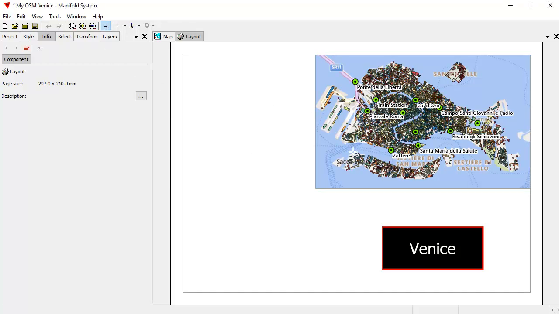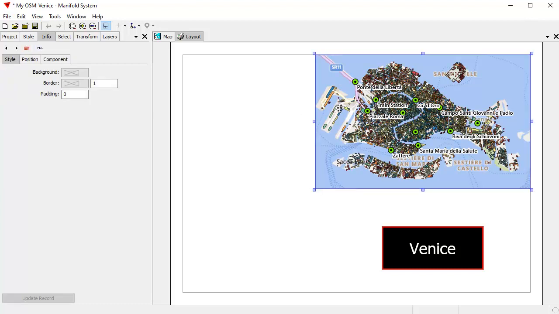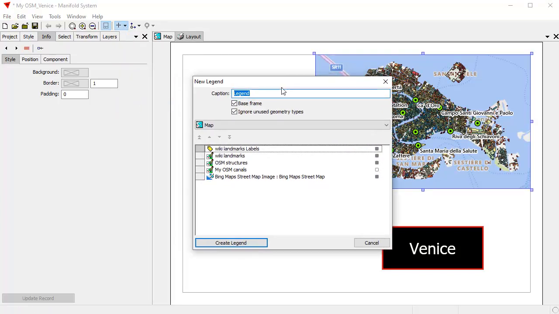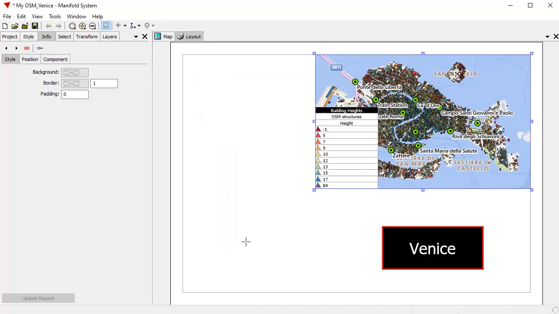Okay, let's add a legend, and we'll add a legend to this frame right here. To do that, I'll choose Create Legend, and the Create Legend dialog lets me give a name for the legend. And let's see, let's call this Building Heights, which is after all what is given in the OSM structures. We will just create the legend for the OSM structures drawing layer that's in the map, and click Create Legend, and there it automatically created the Building Heights legend.